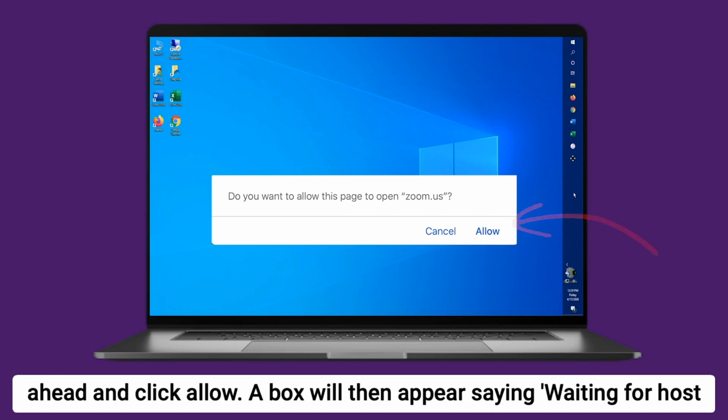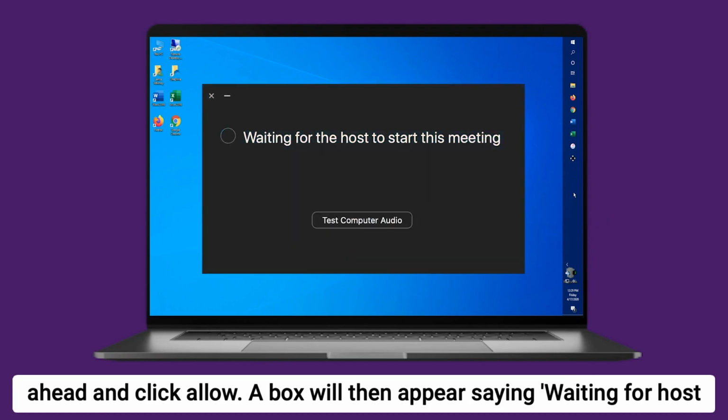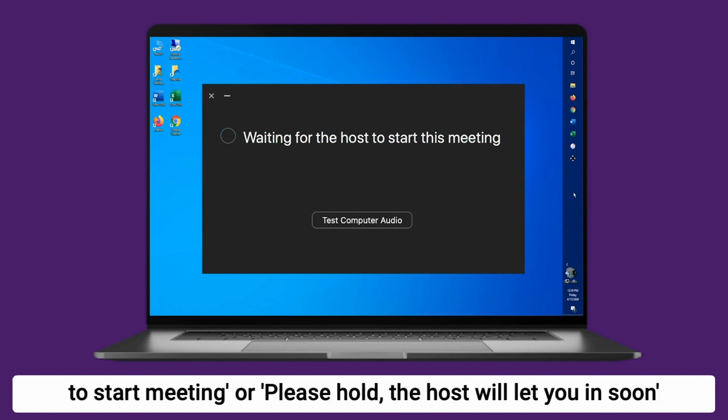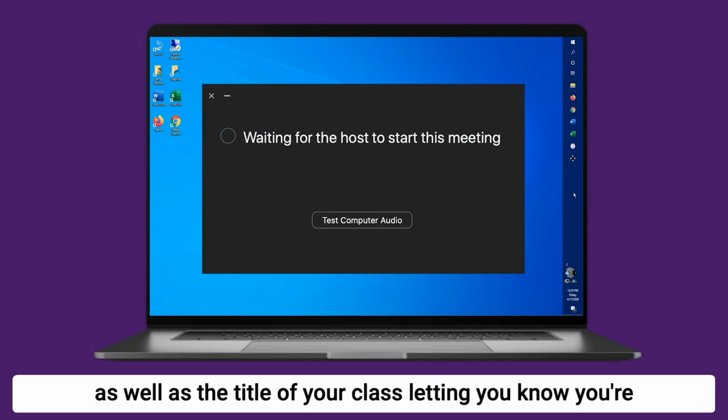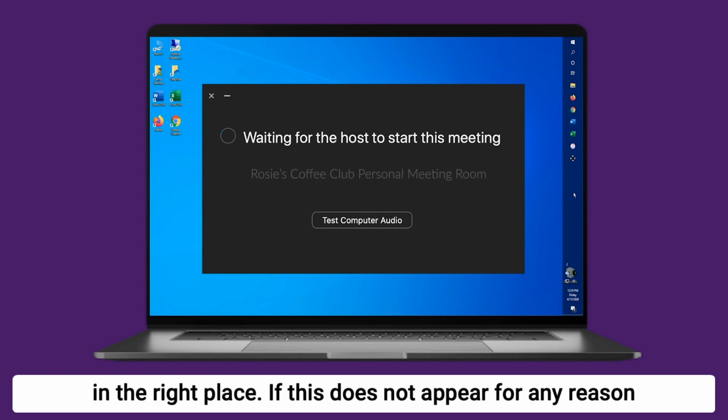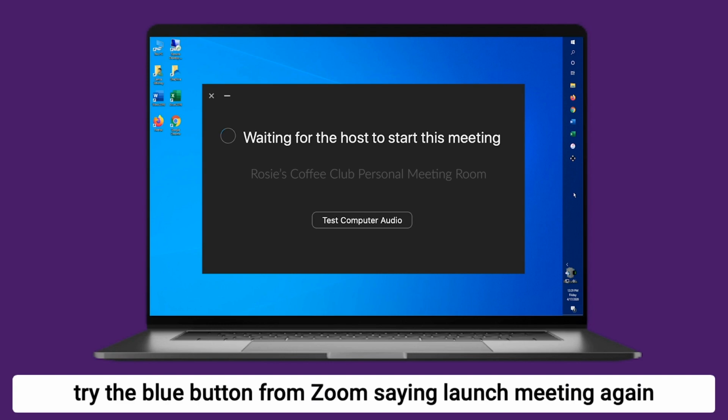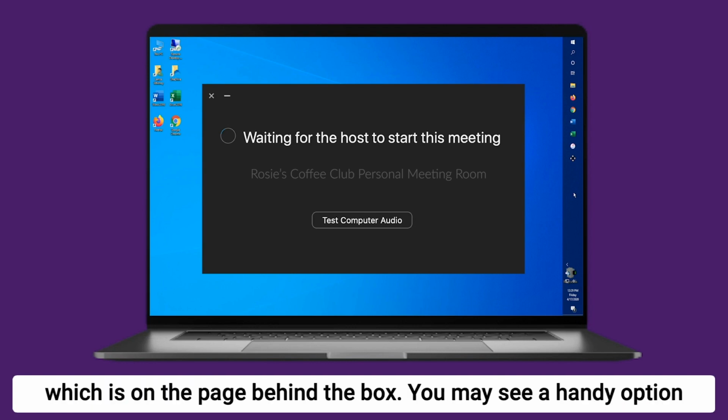A box will then appear saying, waiting for host to start meeting, or please hold, the host will let you in soon, as well as the title of your class, letting you know that you are in the right place. If this does not appear for any reason, try the blue button from Zoom saying Launch Meeting again, which is on the page behind the box.